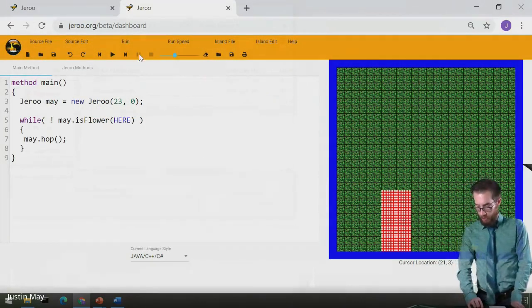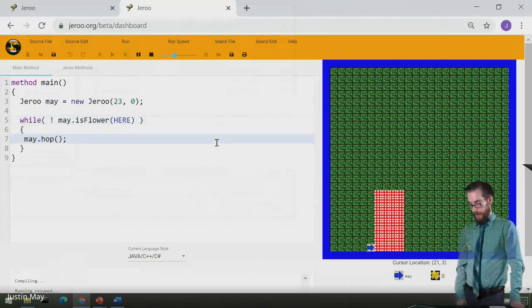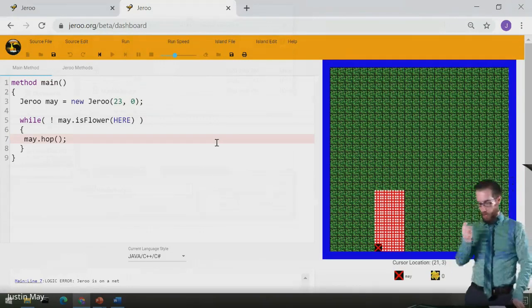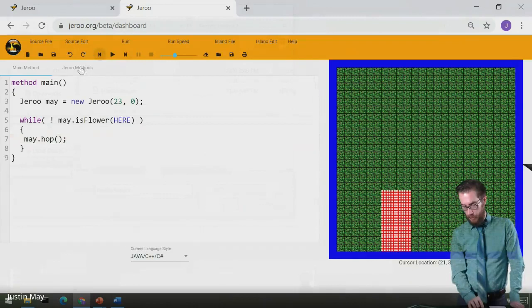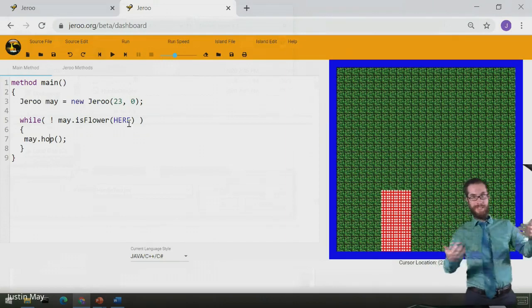Now if I run my code, he's going to hop forward, hop forward, hop forward, and then, oh no, he dies. This loop would get me to the flower if there weren't those nets in the way. What I need to do is protect my Giroux. I don't want to hop forward if there's a net ahead of the Giroux. I need to turn so that it's safe.